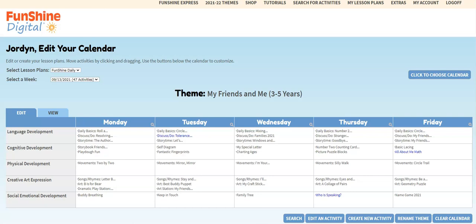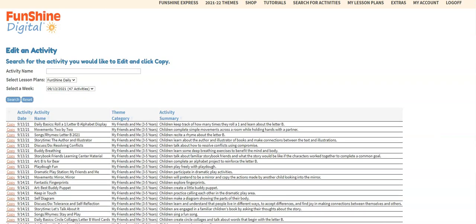To edit an activity, click Edit an Activity below the calendar. This page shows a list of the activities on your calendar this week. Search for the activity you want to edit in two ways. The easiest way is to enter the activity name or keywords from the activity name and click the search button. Another way you can search is to scroll down the list of this week's activities and find it that way.